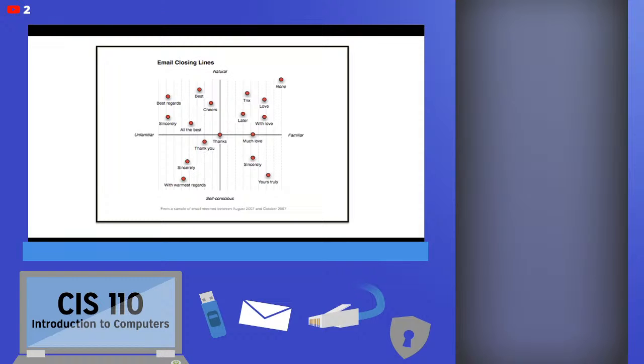And so we have this chart here of email closing lines and how familiar or unfamiliar an email closing line is, and how natural versus how self-conscious an email closing line is. And you can see some of the things that rank highly toward both natural and familiar. These are our informal closing lines.